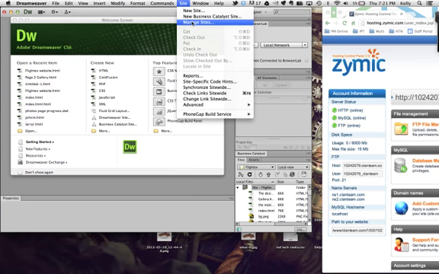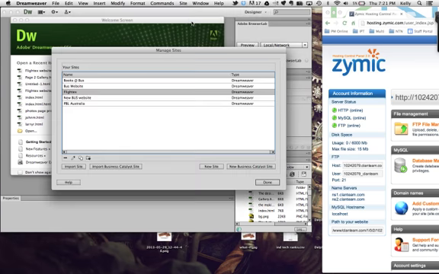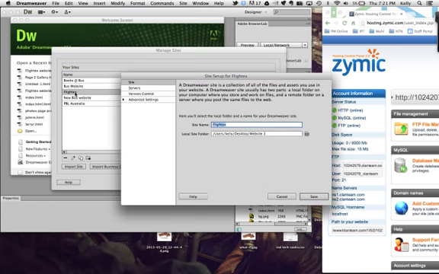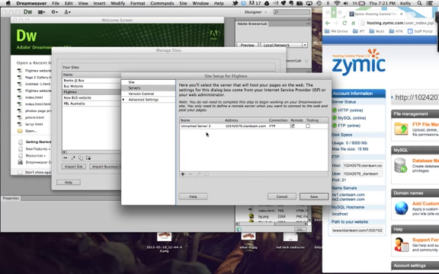So I'm just going to check by going Site, Manage Sites. And this is the site that I'm looking at here. So what I'm going to do is double click on that. And I've already got my files set up, and I'm going to go to Servers. Now I'm just going to delete this server just so I can show you how I created it.